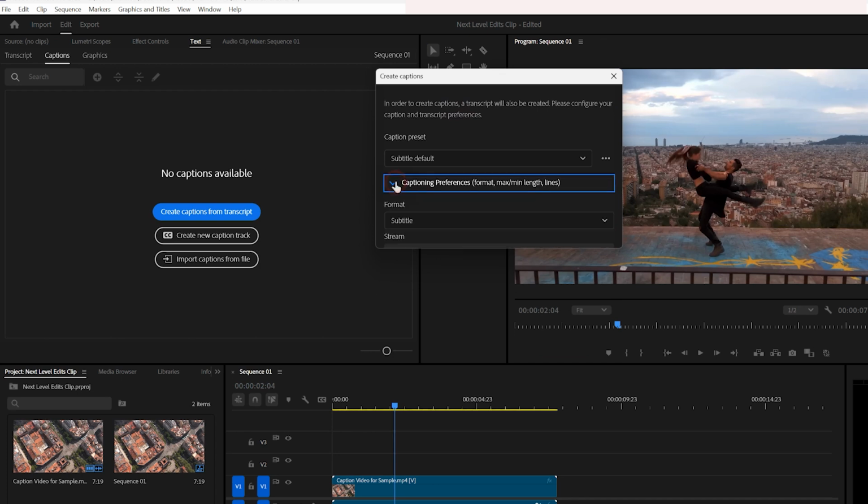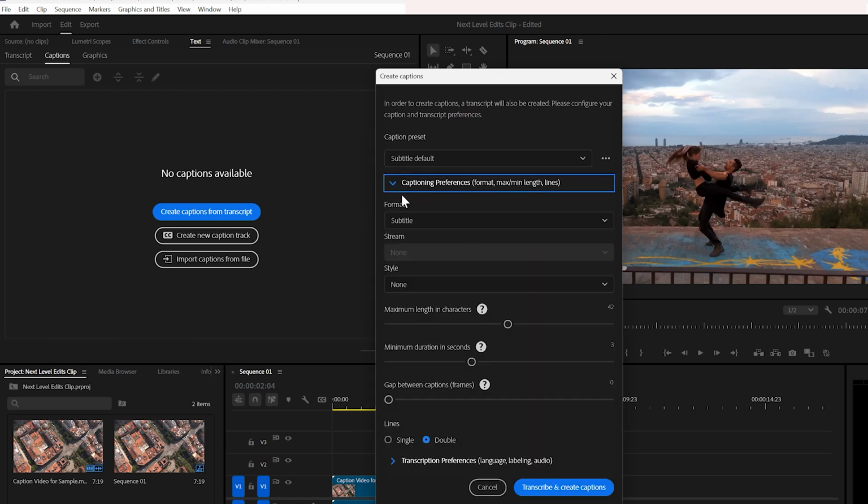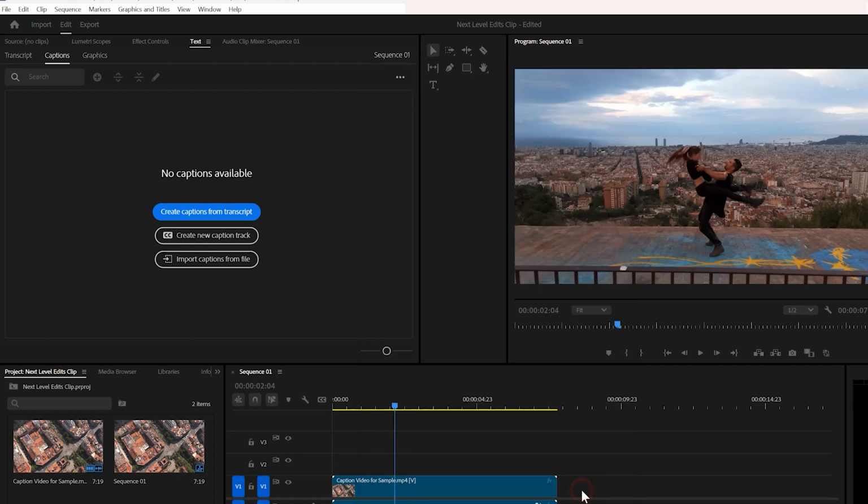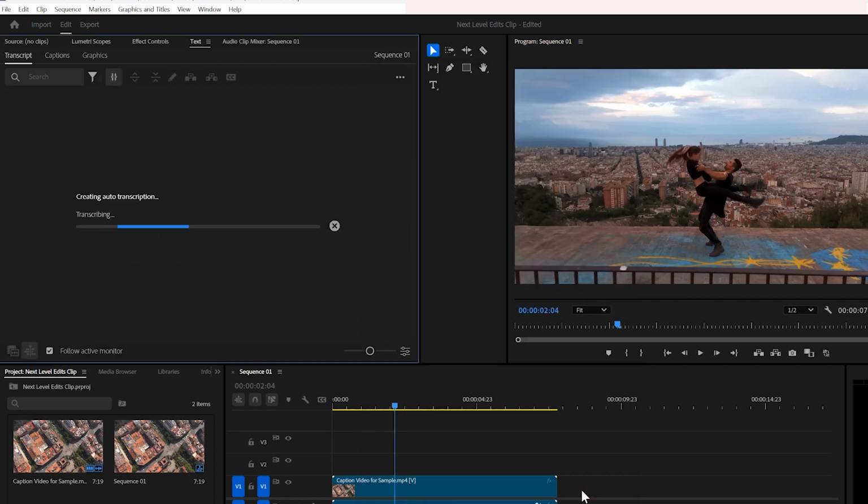So we're going to click down on here. And this is where we can do all of our timing. So we want to have how many characters on a line. So let's do 50. And then we will do the spacing and the gap between the different captions. And we want a single line. And then we will do create captions. So now it will auto-generate the captions for us.